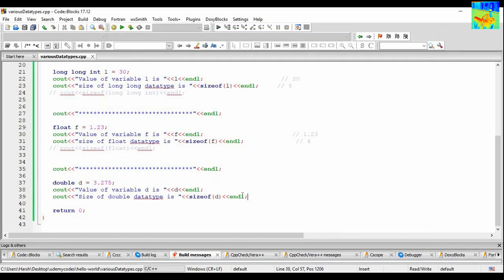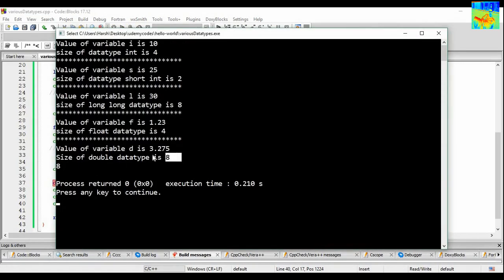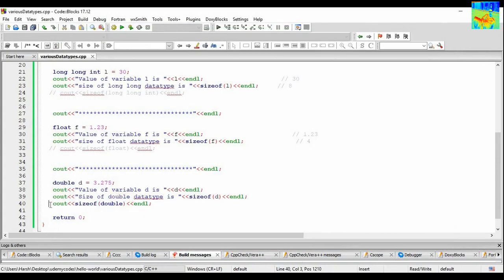And just like above, you can also write like this: cout sizeof(double) endl. Instead of writing the name of the variable, you can directly write the name of the data type. So compile and run. 8 here and 8 here. Okay, so let's comment it out. So here my output is 3.275 and here my output is 8 bytes.